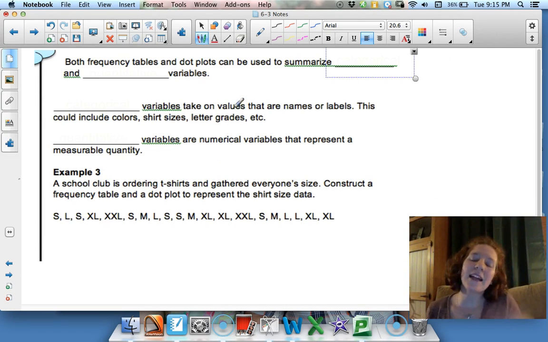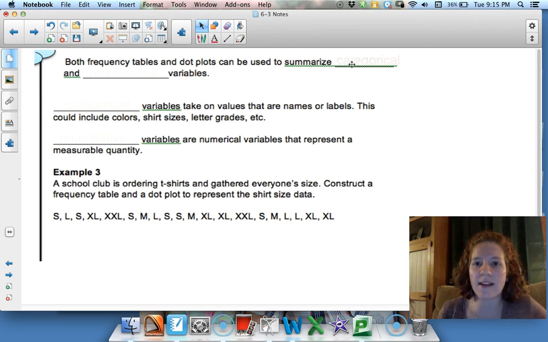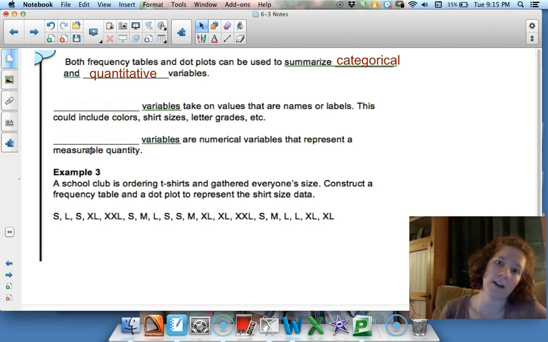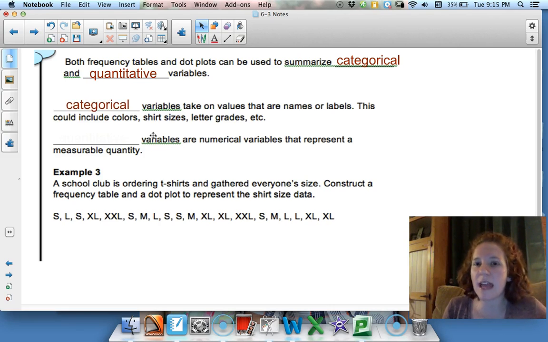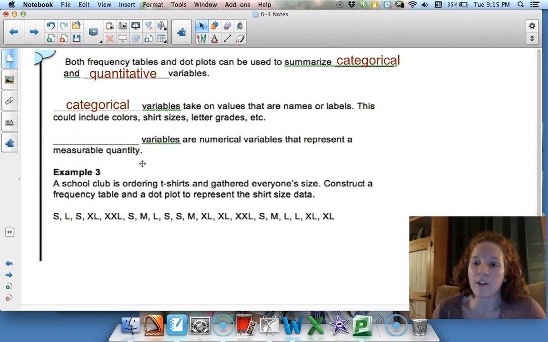All right, I kind of hinted at this a moment ago, but frequency tables and dot plots can both be used to display or summarize categorical data. And they can also be used to display quantitative variables. So categorical variables are variables that include names or labels, things like colors or shirt sizes or letter grades. The example I gave was your favorite color. You could do a dot plot where I take a vote of what everybody's favorite color is and each vote gets a mark. That would be categorical data. I wouldn't be able to find the average color. It'd just be brown.